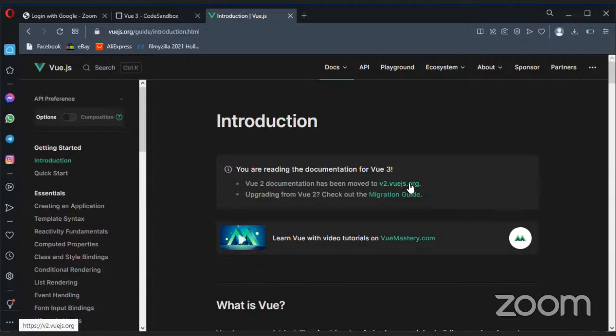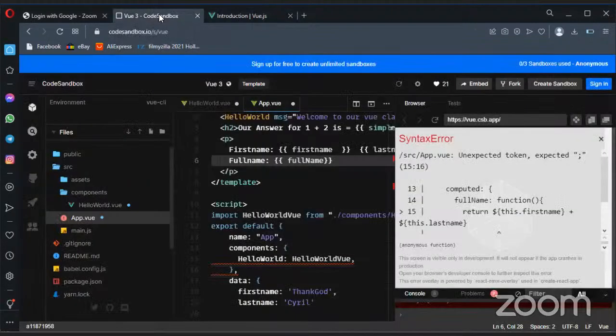There's a different documentation for Vue 2 and there's a different documentation for Vue 3. So for upgrading your Vue 2, check out the migration guide. If you are already used to a particular syntax in VueJS version 2, and you want to create a new app in VueJS version 3, you need to migrate your syntax. So that is one disadvantage of having two different versions of syntax in Vue.